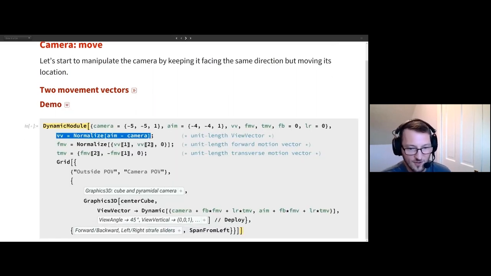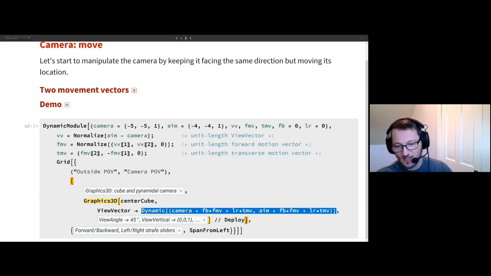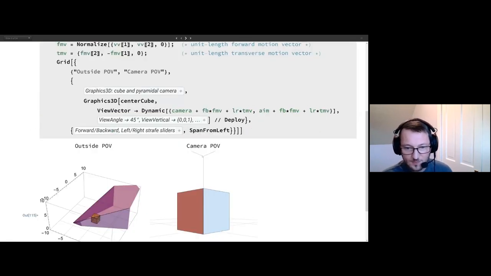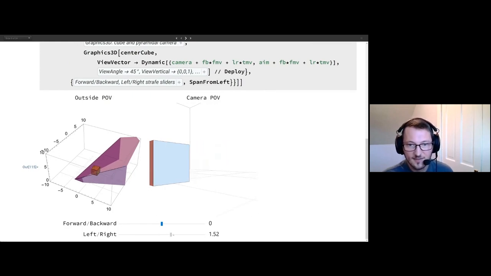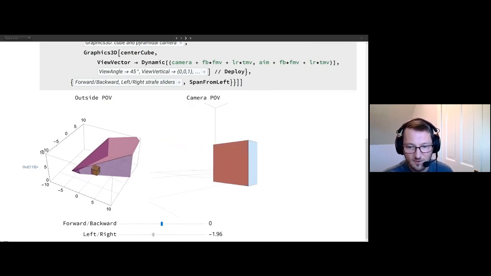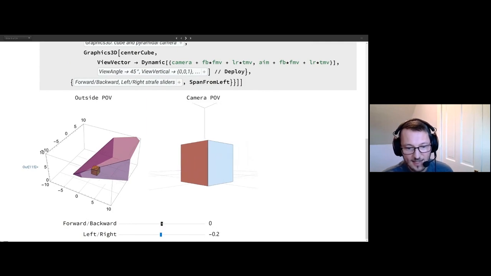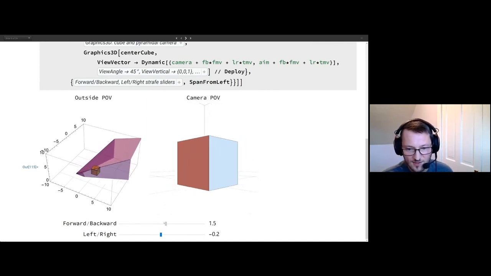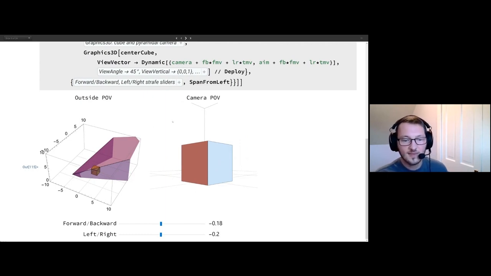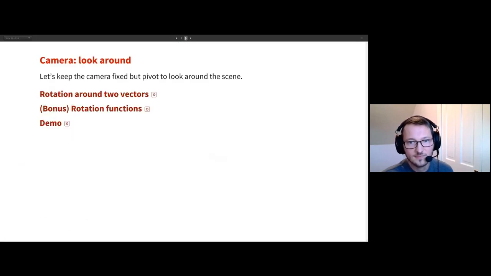So here I have the view vector in unit length. I have the forward motion, I have the transverse motion, and I'm putting those into a dynamic right-hand side for the view vector. And so long as I translate both the camera point and the aim point by the same amount, I effectively slide the camera around in the same orientation. So that's how we're going to do a translation of the camera.